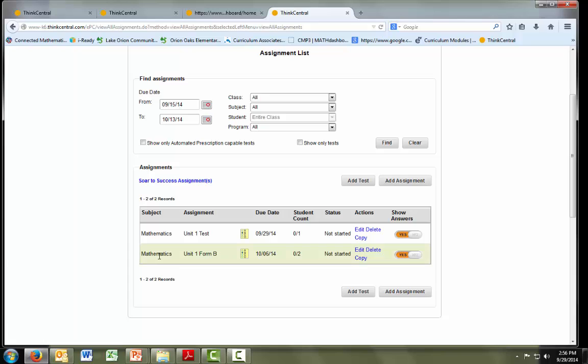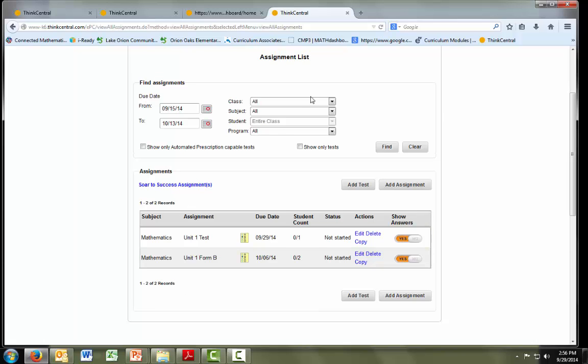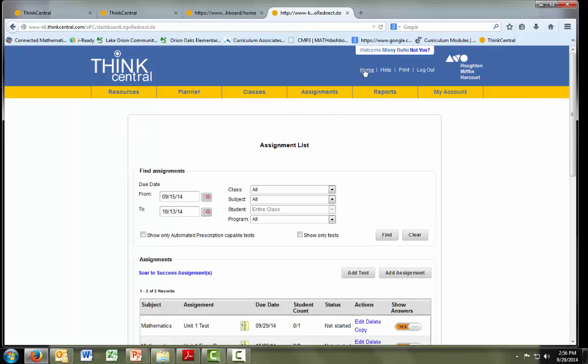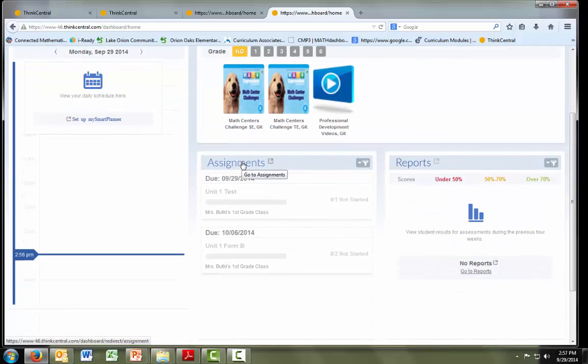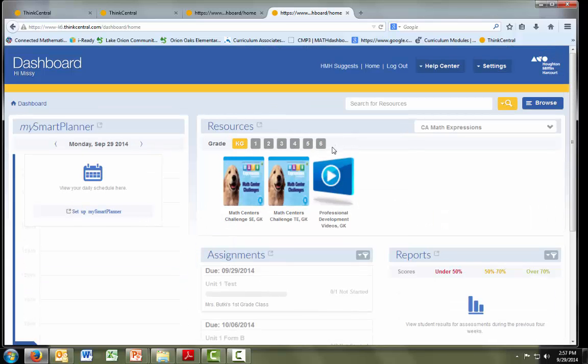Like you can see it's here. Unit 1 Form B showed up here in my assignment log, but you also want to check, go to your home page, and you can see right here in assignments that it has just shown up in your assignments. And soon there'll be a video on how to look at the results. But for now, you have it assigned. I can show you what it looks like when the kids log on and see it in their to-do list.